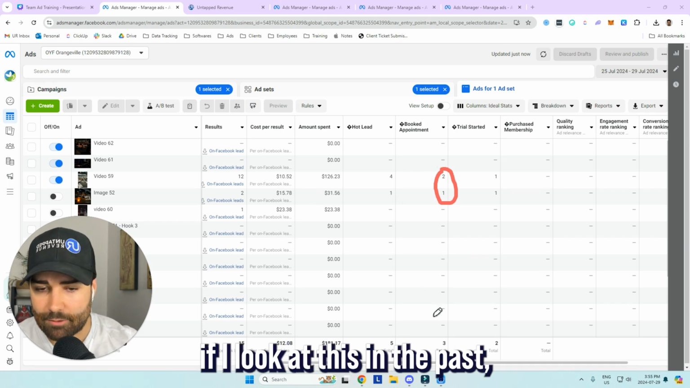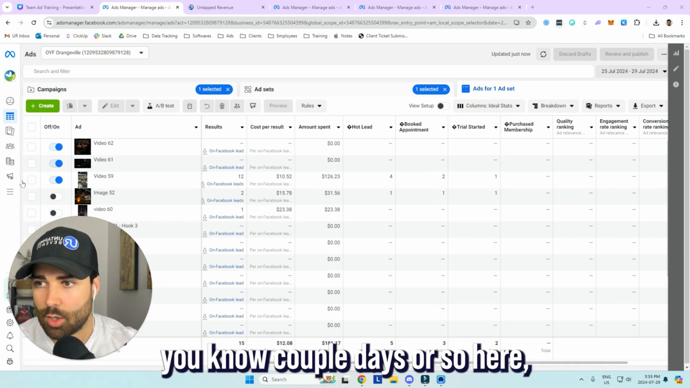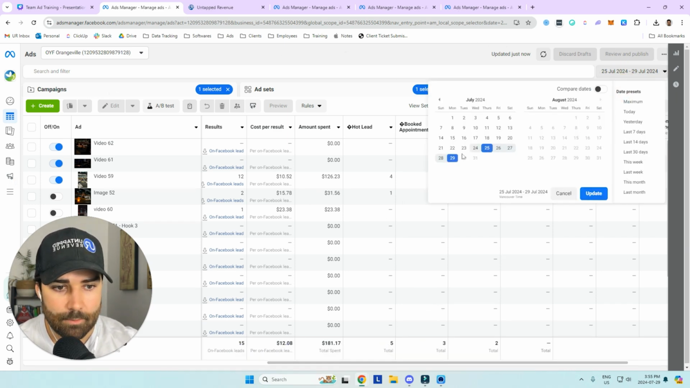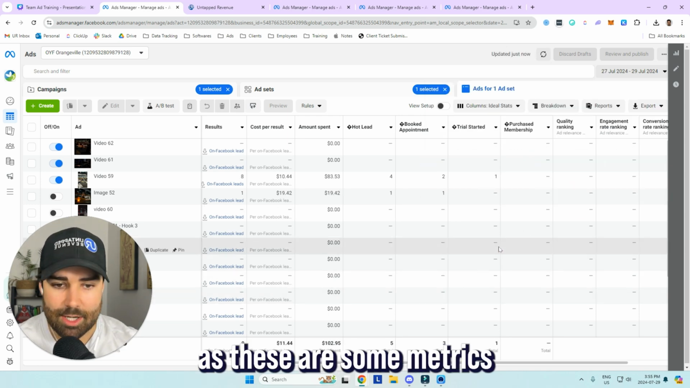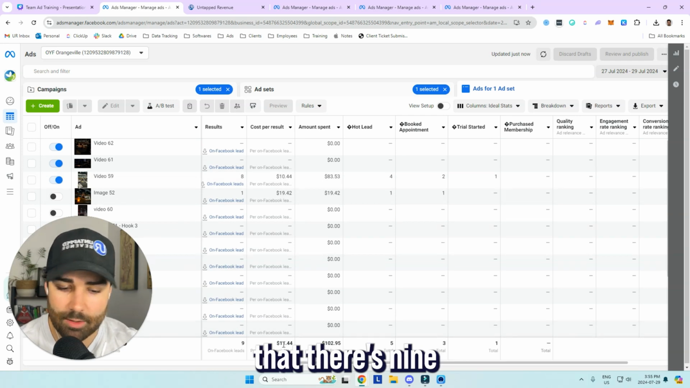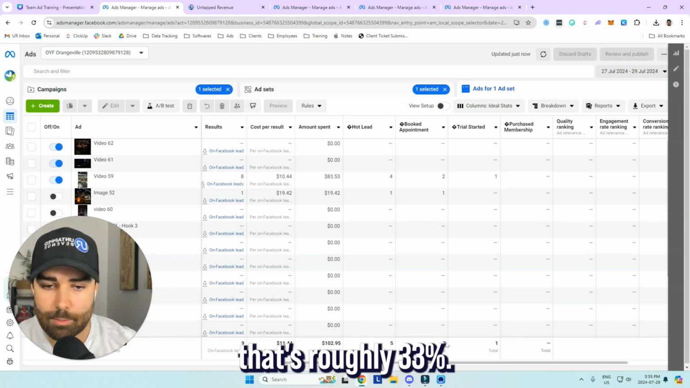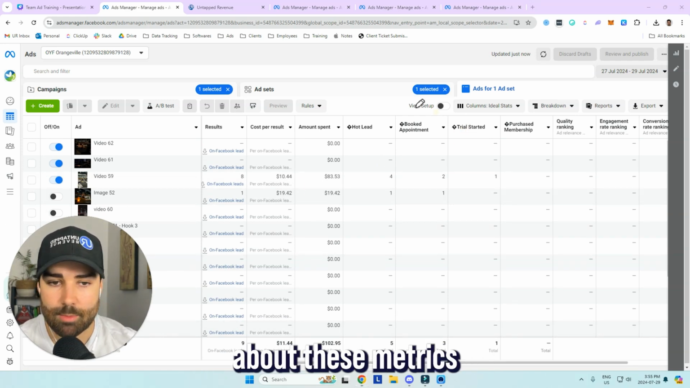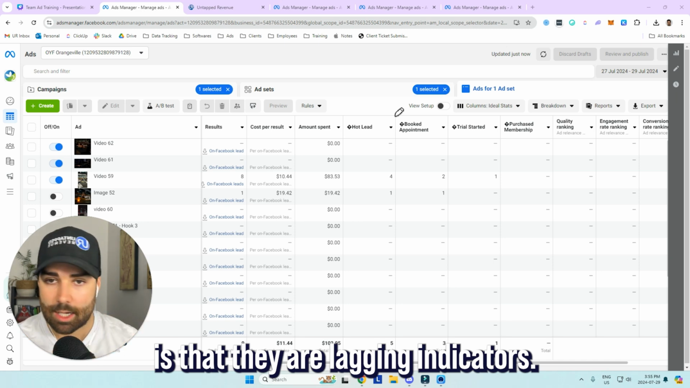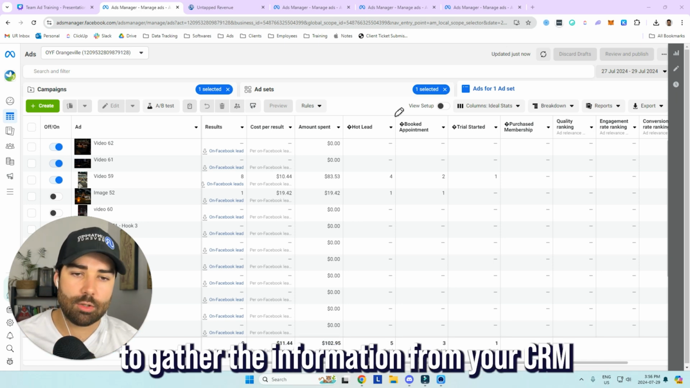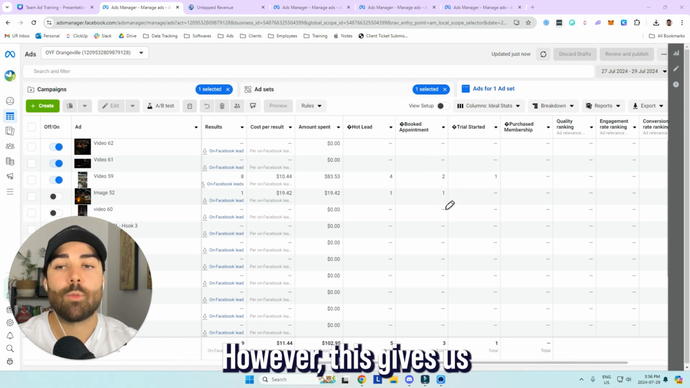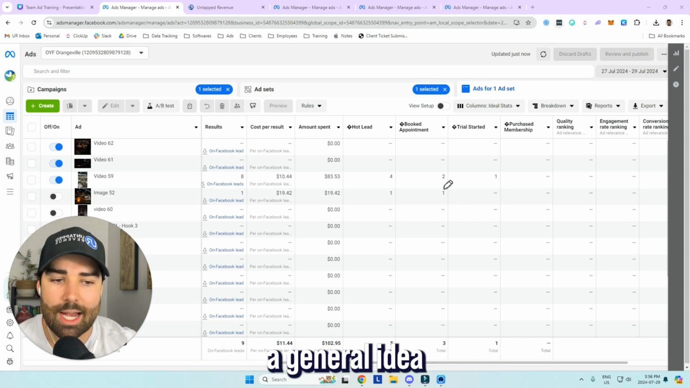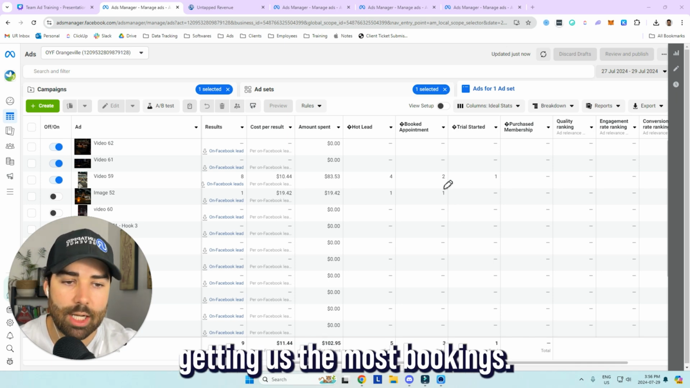And so ideally, if I look at this in the past couple days or so here, let's just do the 27th to the 29th, as these are some metrics that are actually up in front. And you can see here that there's 9 leads, 3 bookings. That's roughly 33%. However, what I wanted to mention about these metrics is that they are lagging indicators. Okay, it takes a little bit of time for Facebook to gather the information from your CRM and then actually report it here. And so what ends up happening is some of these stats are a little bit delayed. However, this gives us a general idea of what ads are actually getting us the most bookings.